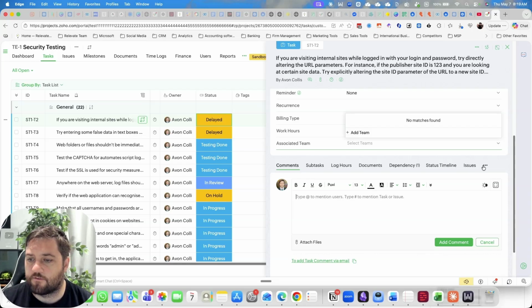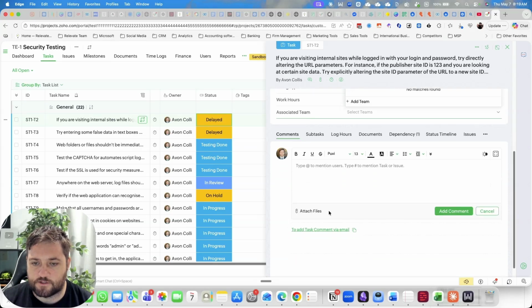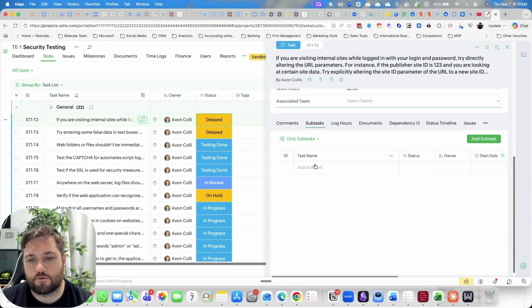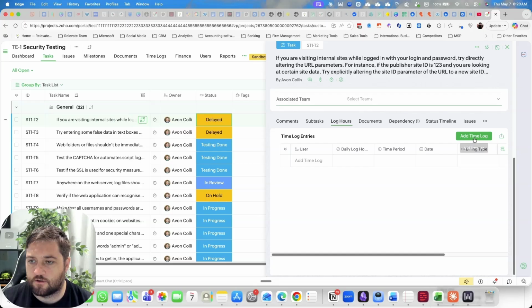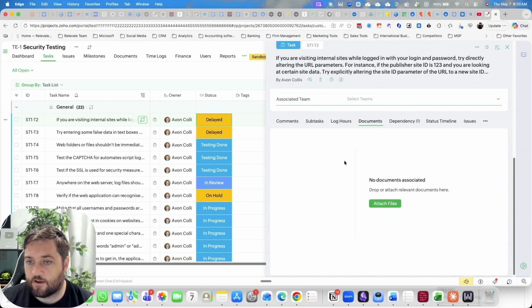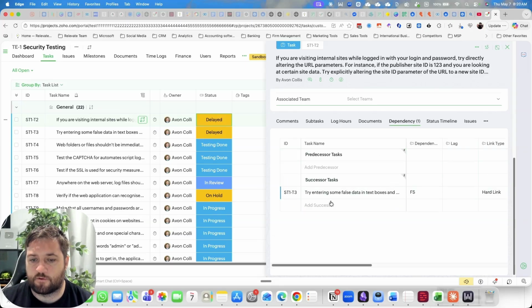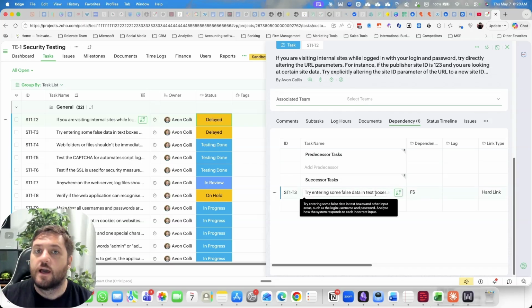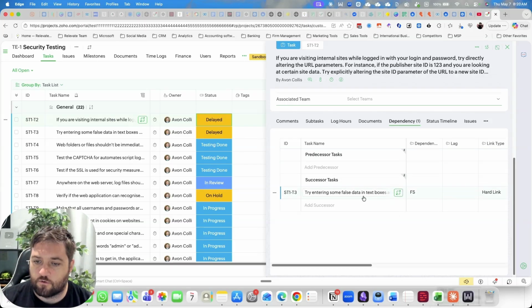And then down here we've got these other components. So comments I mentioned already. Subtasks, pretty self-explanatory. These are subordinate to the primary task. Then you've got log hours, so you can add a time log, and we'll go into that in more detail. You've got documents where you can upload specific things like a contract, scope of works, things like that. Any dependencies, so when I went to the Gantt chart view and I linked one task to another, it automatically updated this dependency status here.